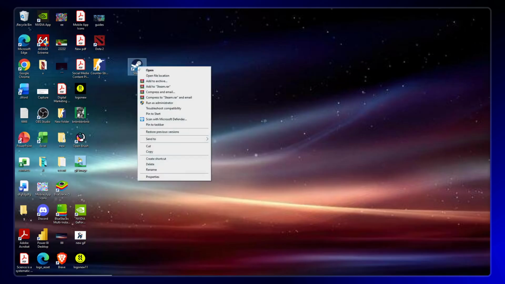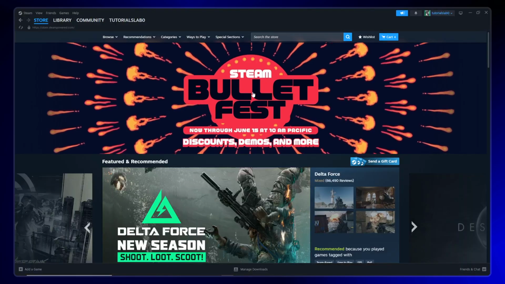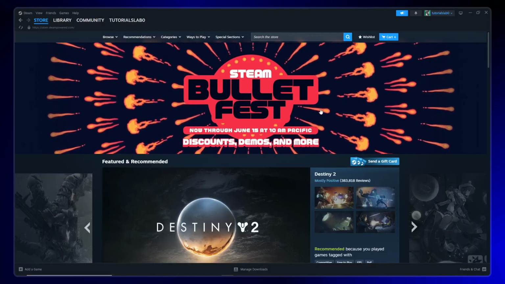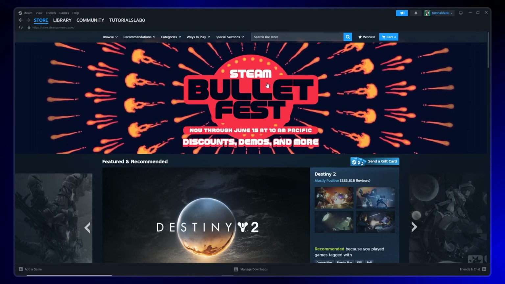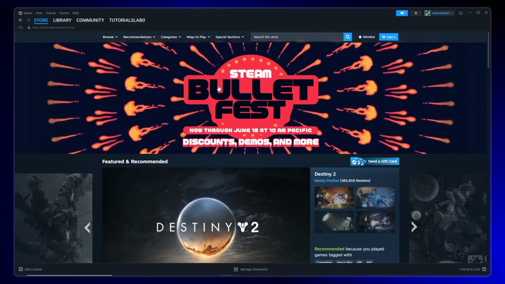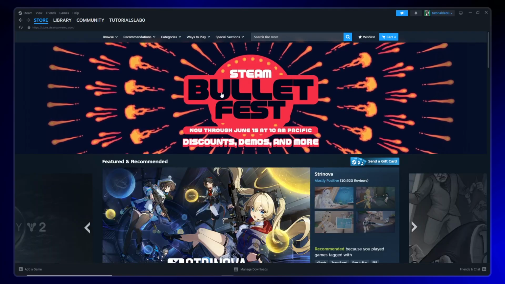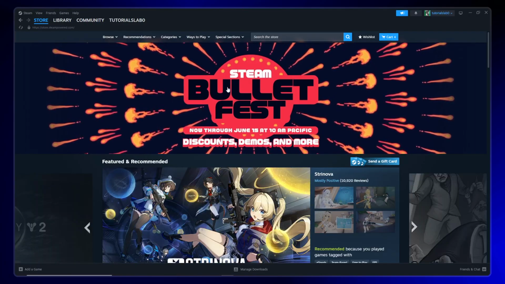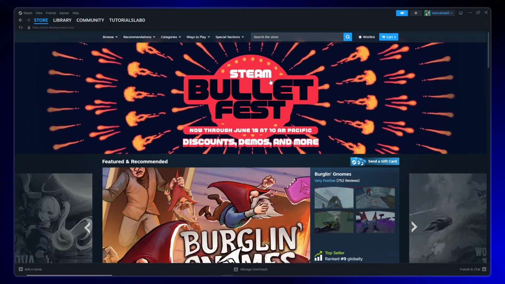Right-click on the Steam shortcut, and from the context menu that appears, click on Run as Administrator. This gives Steam elevated permissions to access system resources, which can resolve loading issues caused by permission conflicts. After launching it as administrator, you'll need to wait 1 to 2 minutes. The first launch can be slow when running with administrator privileges, so be patient and let it fully load without interrupting the process.